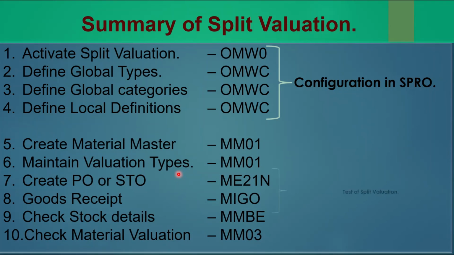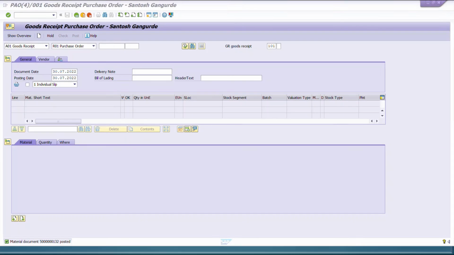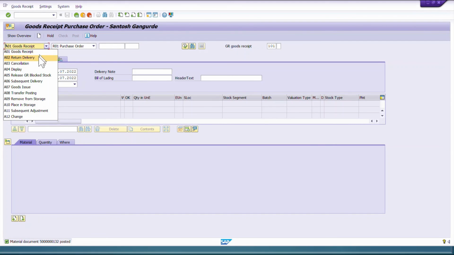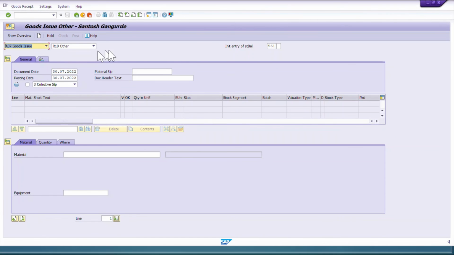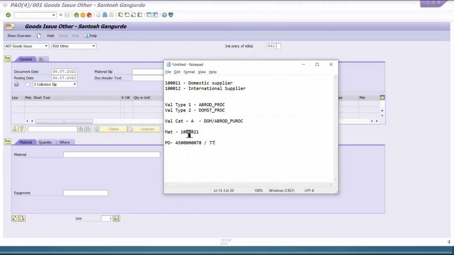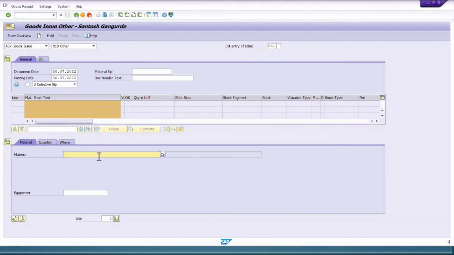Then this is the test. You can do it differently as well, no need to go with all of this, just do a 561 movement and update initial stock. I will show you that as well. Let's say I want to update initial stock here, so I will go with goods issue, then select other, 561 movement, and give your material number here. Just give your material number and update initial stock.